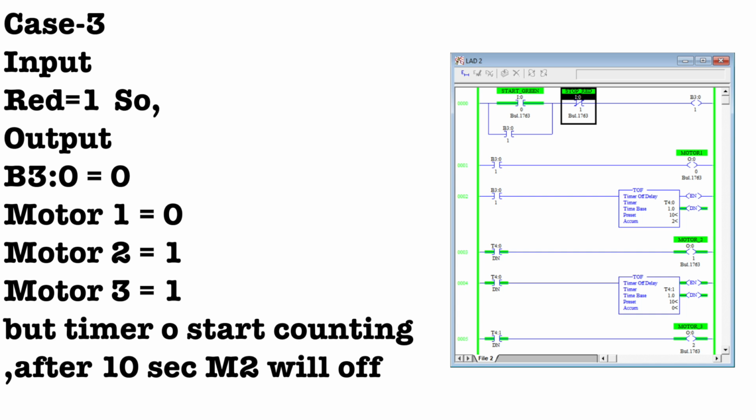my binary output becomes 0. That's why motor 1 becomes off. As you can see, motor 1 equals 0. At the same time, motor 2 and motor 3 are in the on state. That's why motor 2 and motor 3 are represented by 1.